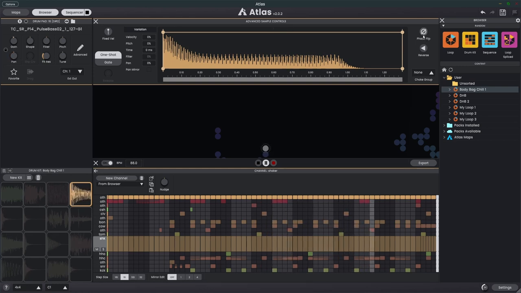We have a phase flip. This is more of a utility. So if something's not really sitting right, especially in the low end, you can click this and it will flip the phasing of the sample. You usually can't hear an audible difference when you turn this on or off.